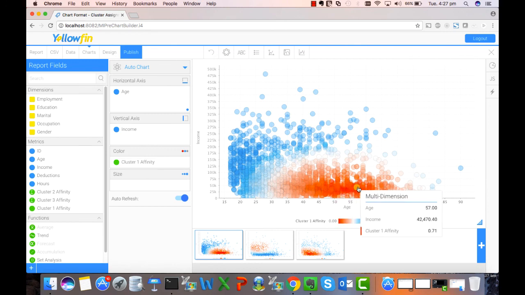Now you can also run PMML models as part of our data transformation flow in 7.4, but that's a video for next time. Hopefully you've enjoyed this, and do check out our blog for more updates on Yellowfin 7.4.